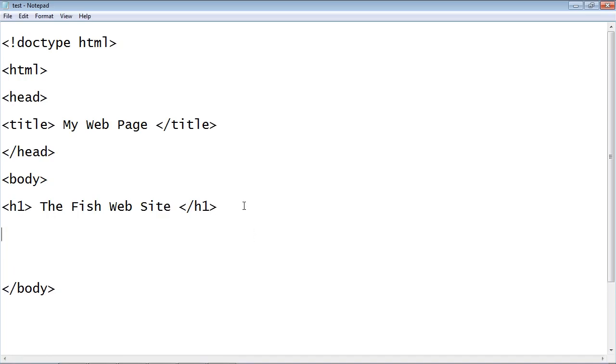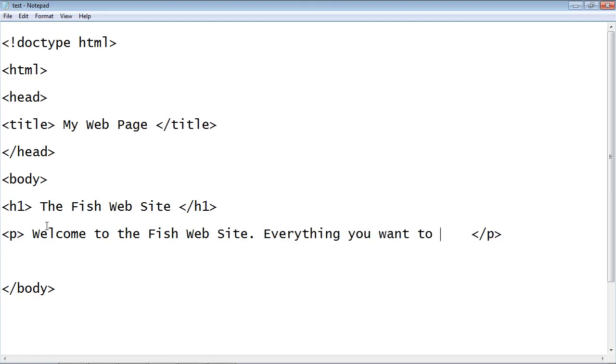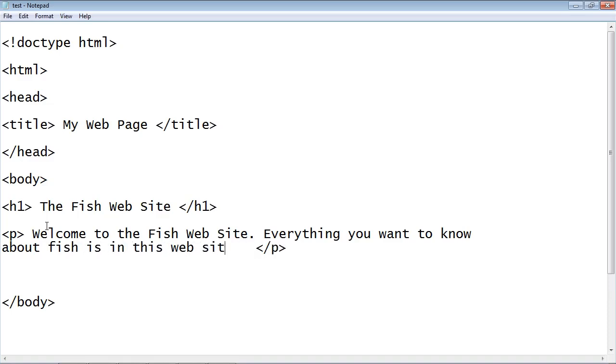So we'll go ahead and create a P tag. And we'll create an ending P tag. And what the P element does is it creates a paragraph, and obviously it stands for paragraph, for any text that we want to put in a paragraph. So we're going to say, welcome to the fish website. Everything you want to know about fish is in this website. There we go.